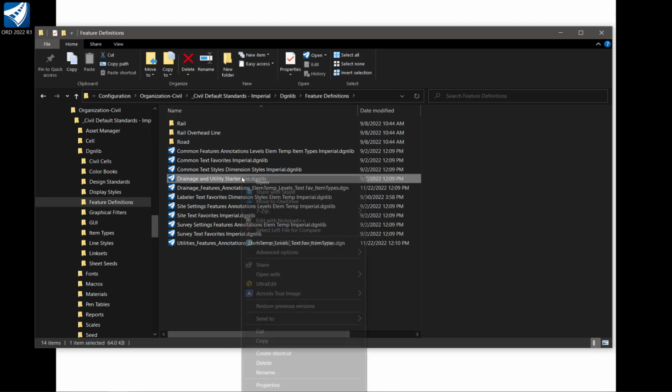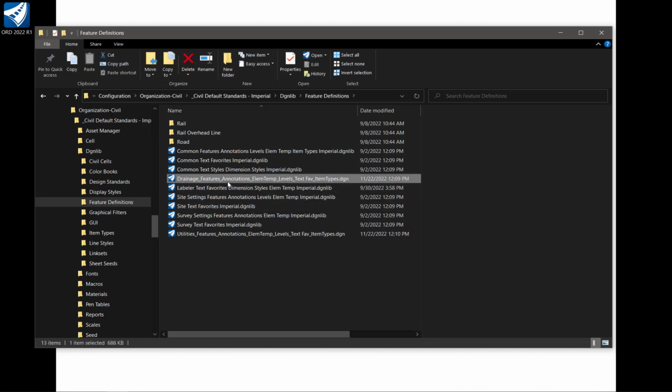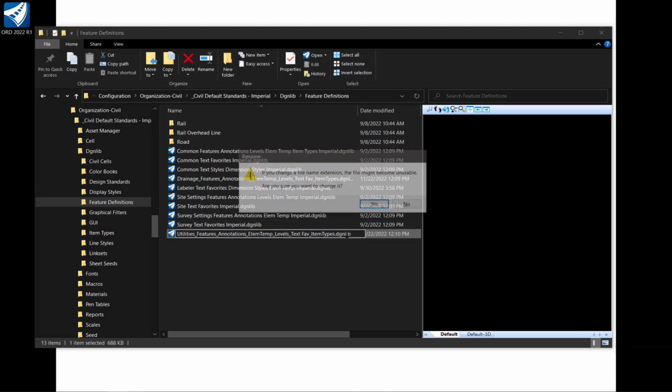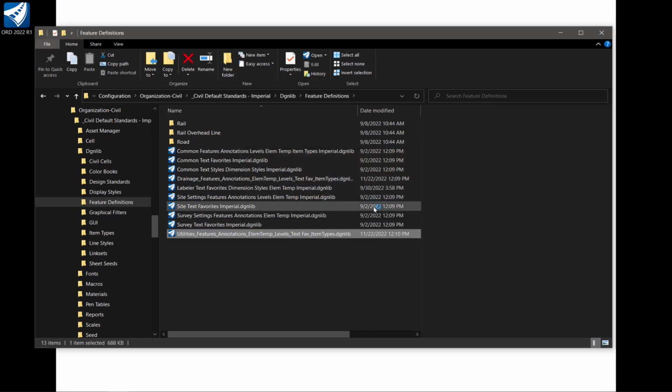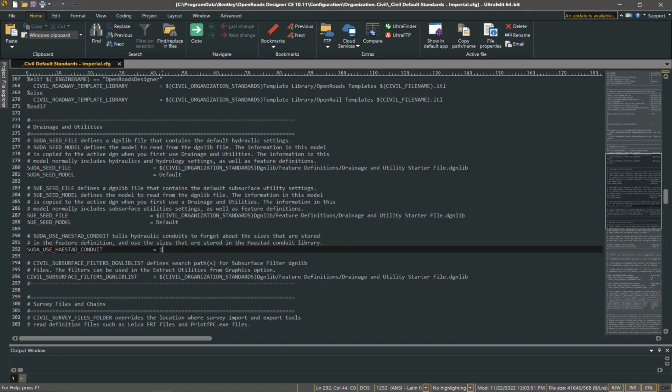Now at this point, I can delete my starter file, rename my two DGNs as DGN libs, and the last step will be to edit the configuration to point to these two files. So for the suda seed file variable, we're going to be pointing to the drainage. And then for the su seed file, we are going to be pointing to the utilities.